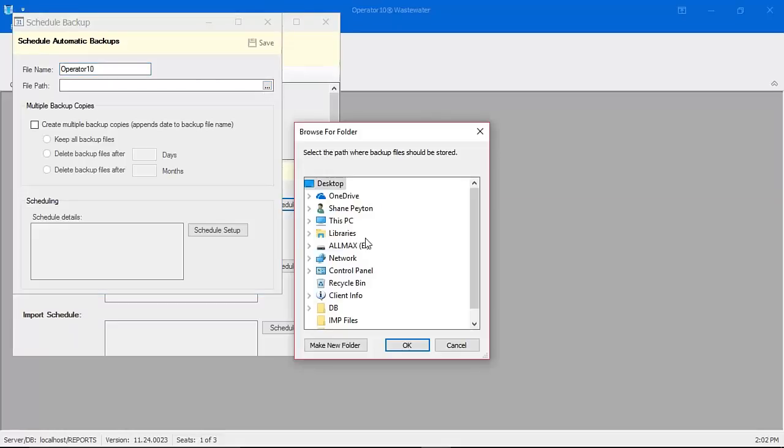It's important to keep in mind that we advise an external hard drive or thumb drive in case something were to happen to your internal hard drive. Should it be corrupted or fail, you would have an external backup of your data. So we're going to select our external thumb drive here and click OK.